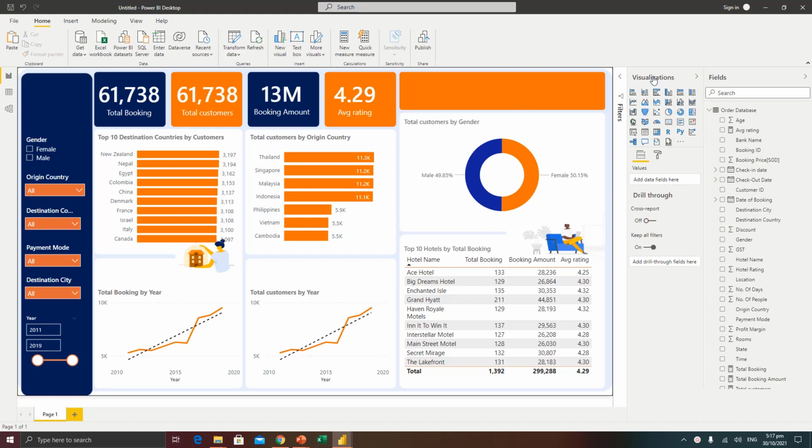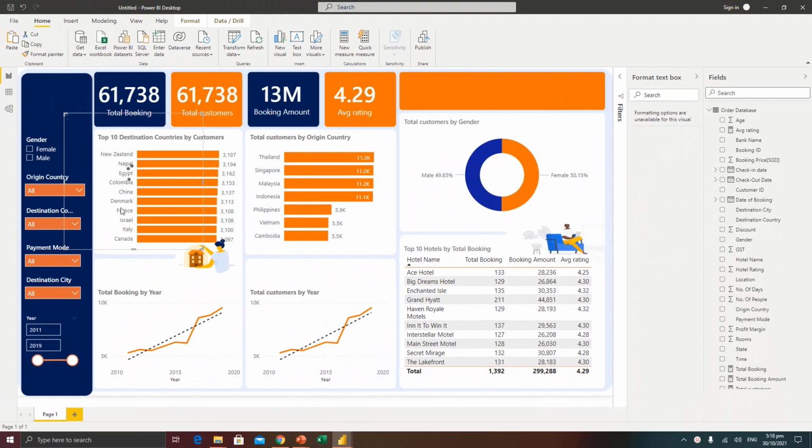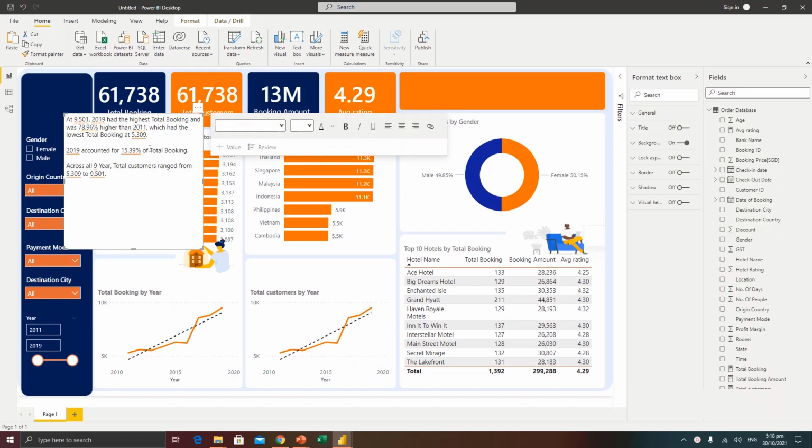So here, when you come to the visualizations, you see that we have this here. We call it smart narrative. What it does is that it summarizes all the key insights from your dashboard into a very simple summary, which you can add to provide additional information. So here what I will do is to click on smart narrative, and now you see that this is analyzing my data and coming up with some insight.